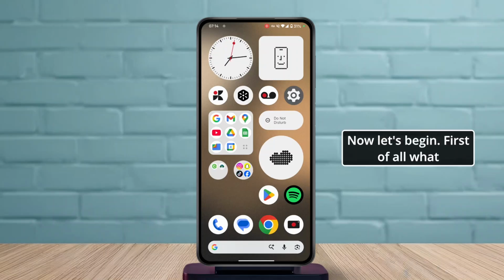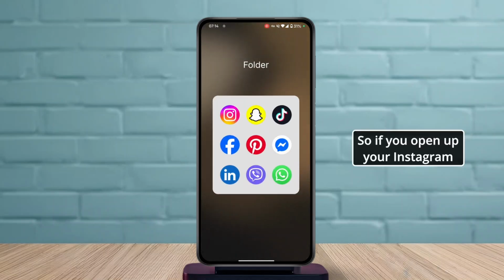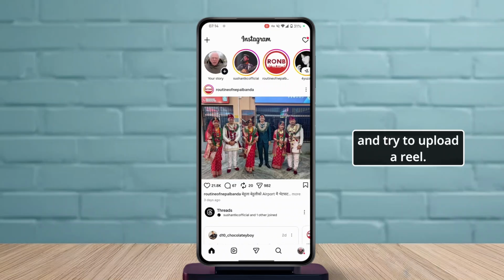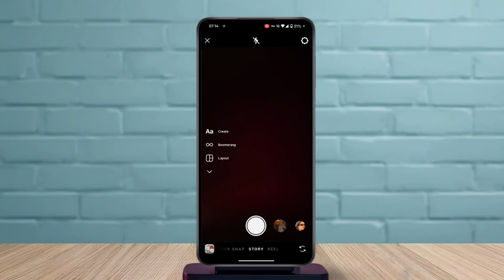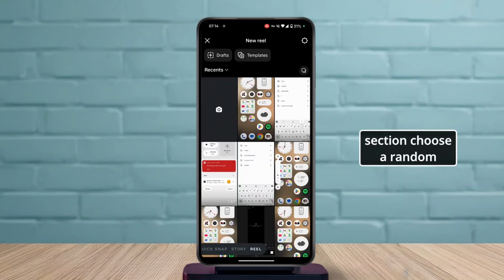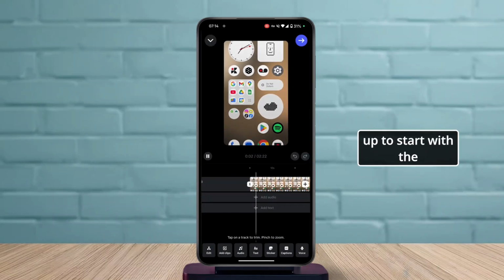Now let's begin. First of all, what you'll need to do is you can actually edit your reels and shorts in the very specific apps itself. So if you open up your Instagram and try to upload a reel, let's head over to the reel section, choose a random video, then you can swipe up to start with the edit.